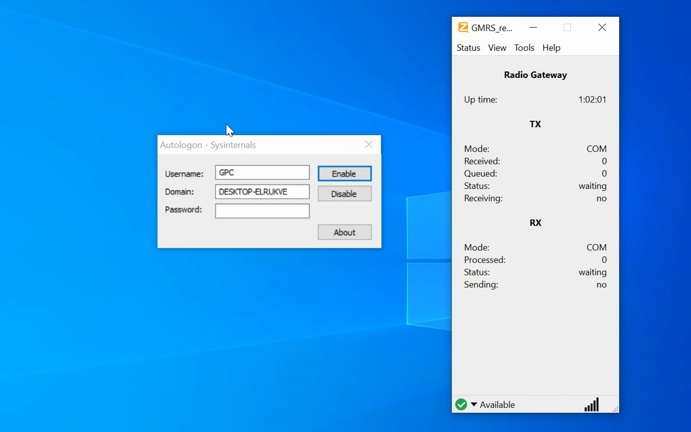But it will mirror, or you will see the exact same screen as if you're sitting in front of that computer. You'll see your start bar, you'll see all your icons, everything. So it's like you sitting in front of that computer. And it's a free program, so this is great for remote access.